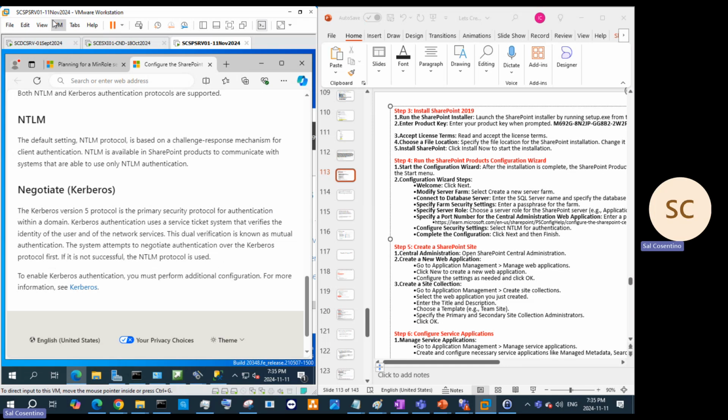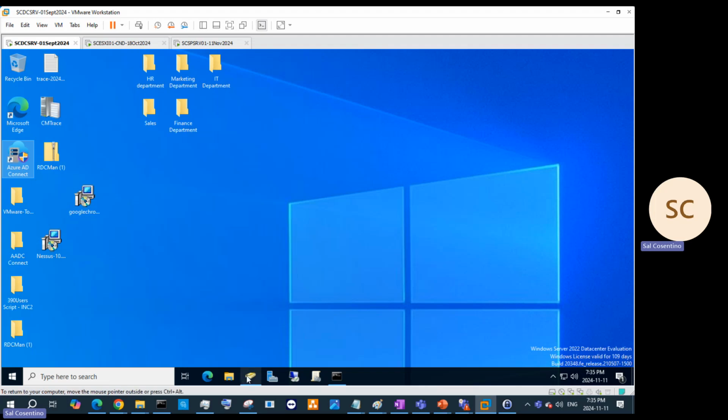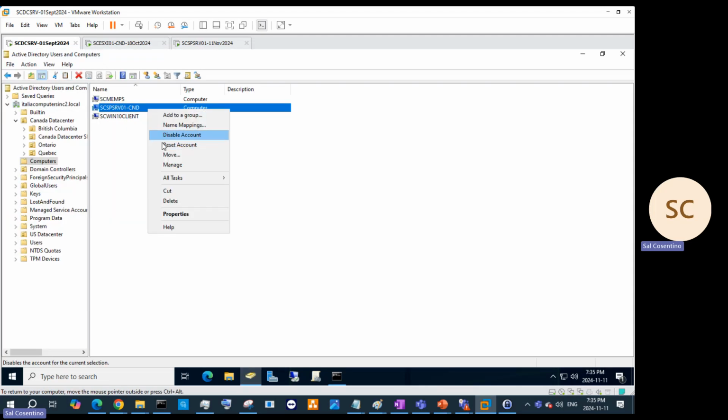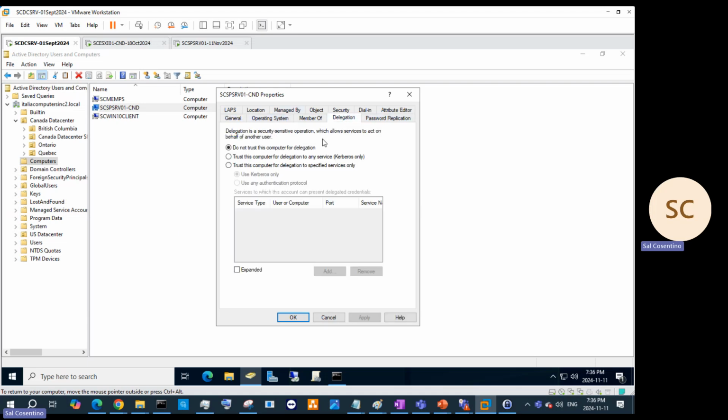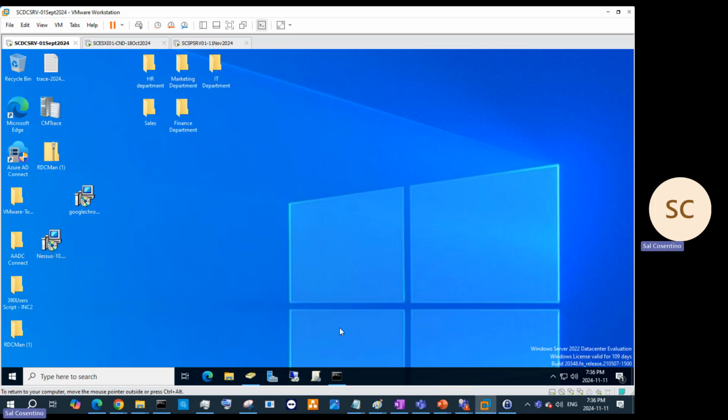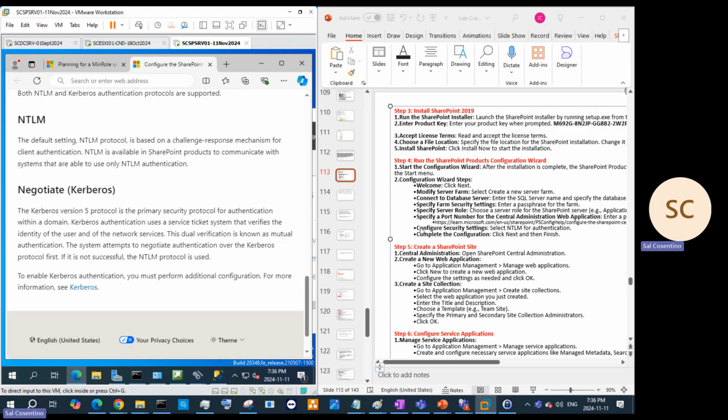So I'll show you in our domain controller. If we go to properties here, right? We go to delegation. Delegation will allow which services to act on behalf of another user. We just select trust this computer for delegation to any services and then click apply. But we're just going to leave this as is, but this is what you would do. You would click on that. So I'm going to cancel all of that for now, just to show you a little bit about that, since we talked about it.